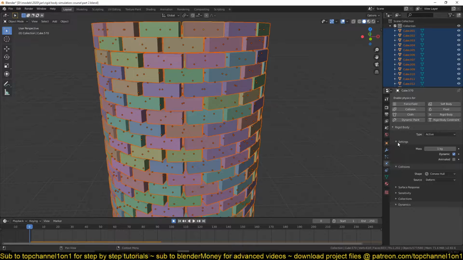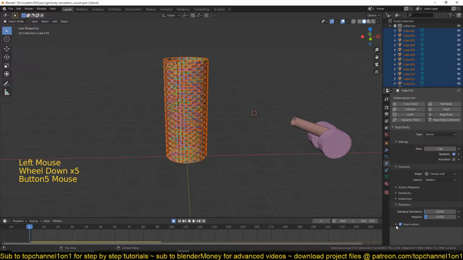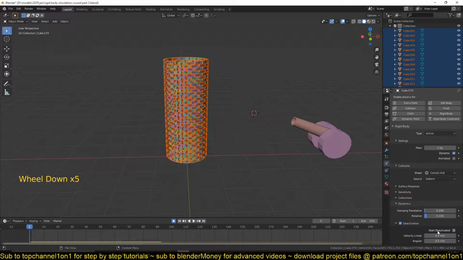So if we go under the rigid body system, under dynamic, you have a setting called deactivate. If you hit deactivate and open its settings, you can see we have another option, start deactivated. Deactivate just means that Blender can deactivate the simulation after a few seconds.